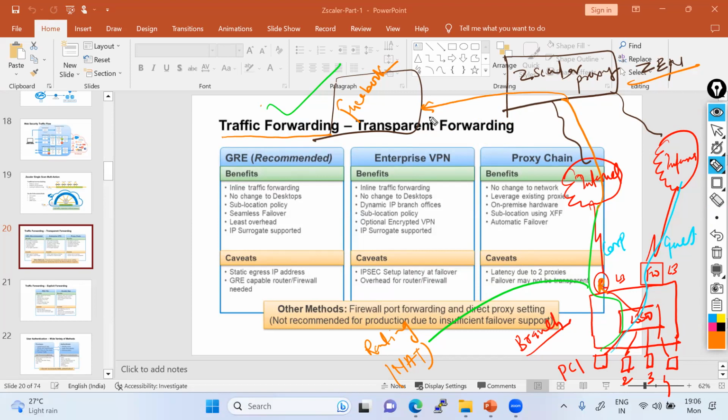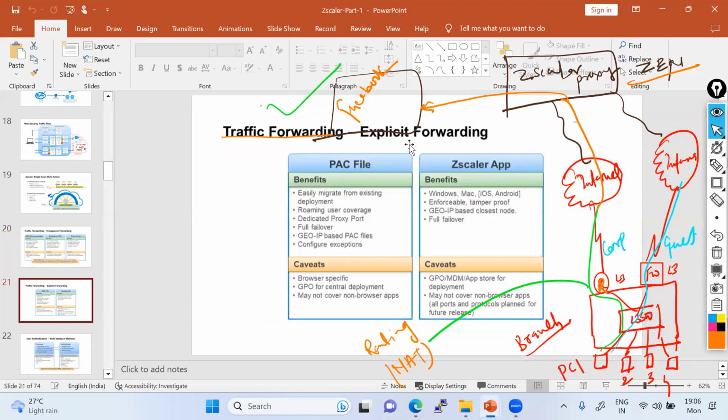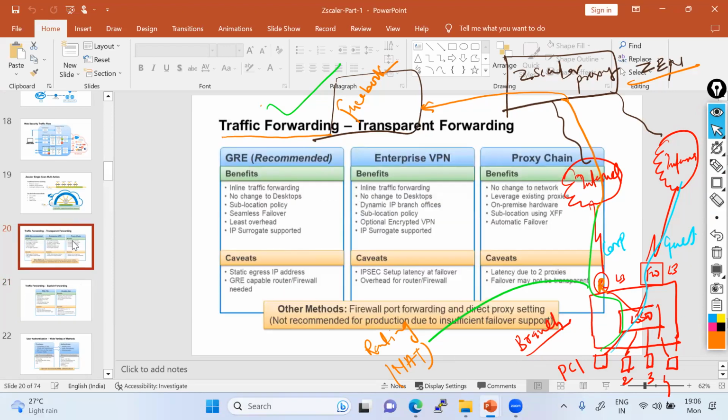I hope you guys are getting me. Okay, so now how is this going to happen? There are two ways: one is transparent forwarding and the other is explicit forwarding. We'll discuss them one by one. What is transparent forwarding?